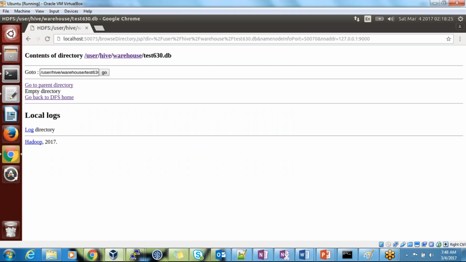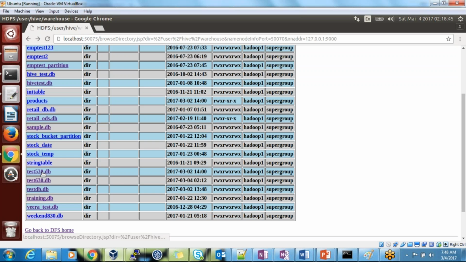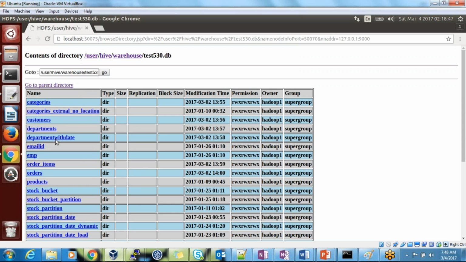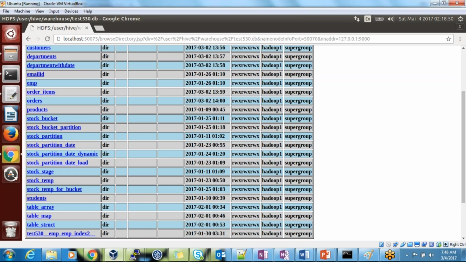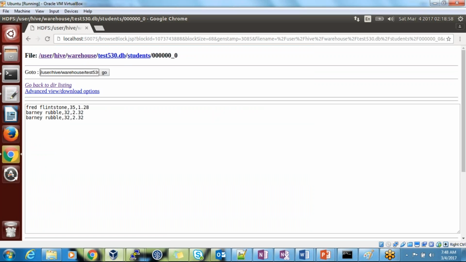Here we need to understand one thing: whatever database you are creating in Hive, that database is nothing but a folder, a directory in HDFS. Look here, all our directories, your database, your table, whatever it is, these are directories in HDFS. Let's say students, that's our table name. The student is a directory, and inside it, whatever data you have inserted is the file.